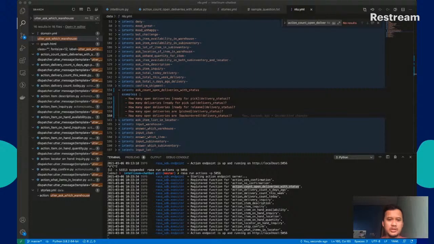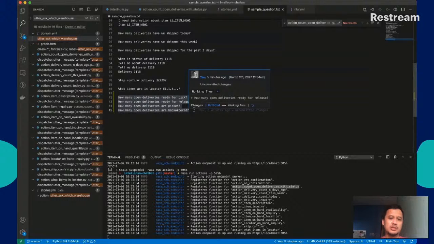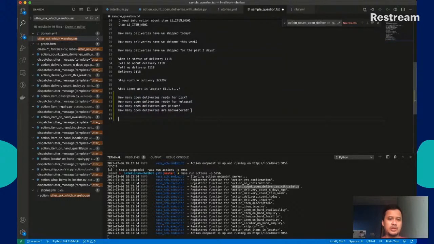So I have read the email from the client about which possible values the delivery status can have. This should be all in lowercase. So these are the possible values for the delivery status. We need to add something to the action account open deliveries with status, or the customization related to these stories.